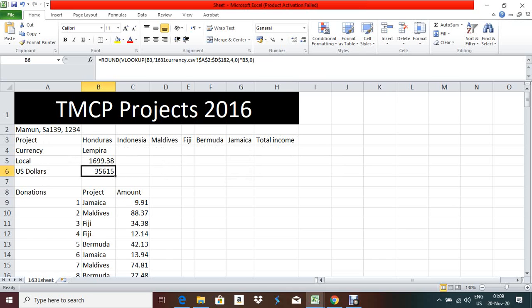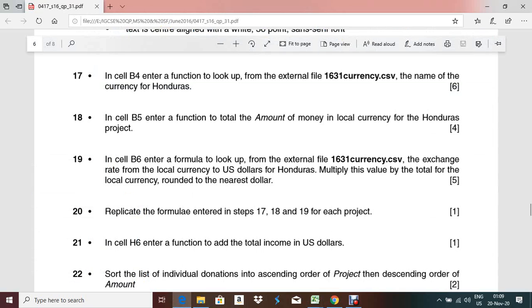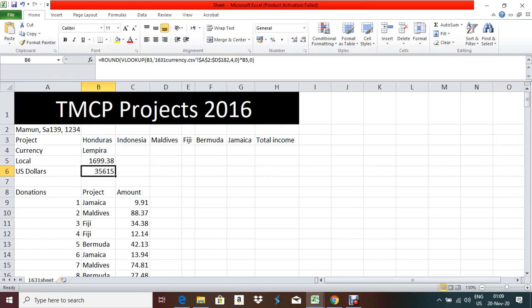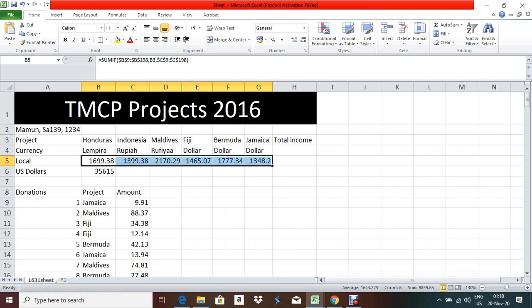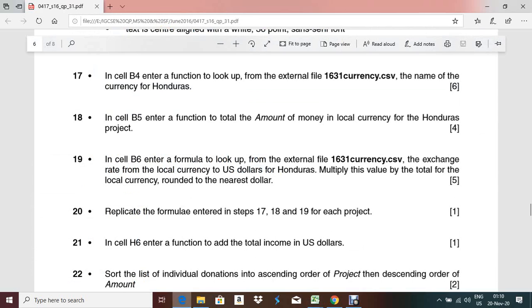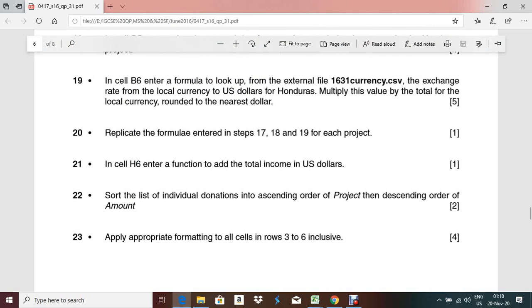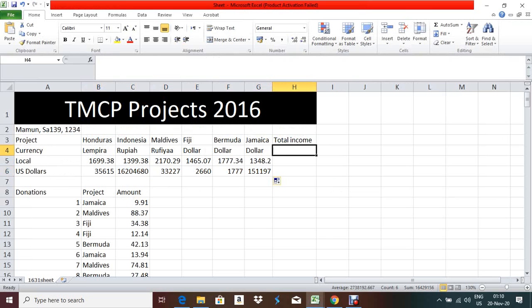Now the next part of this question: replicate this formula to enter step 17, 18, 19 for each project. So for each project you have to apply this formula like this one. Make it big like this one. Now next one, select the cell and enter a function to add the total income in US dollar.